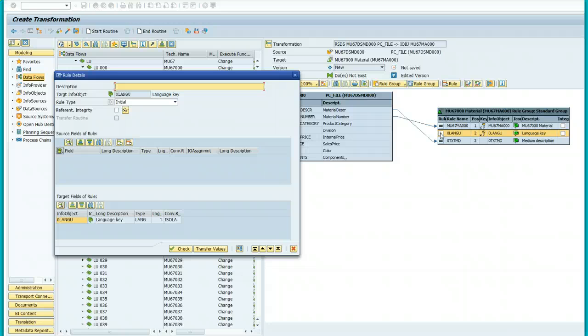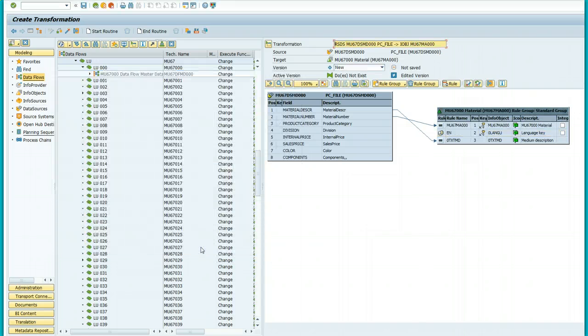Then I have to create the rule definition for that. So here I just have to make the rule type constant. The constant value is EN, and I have to click transfer values. Okay, at this point you have to take a screenshot of the transformation map and paste it in your Word document.